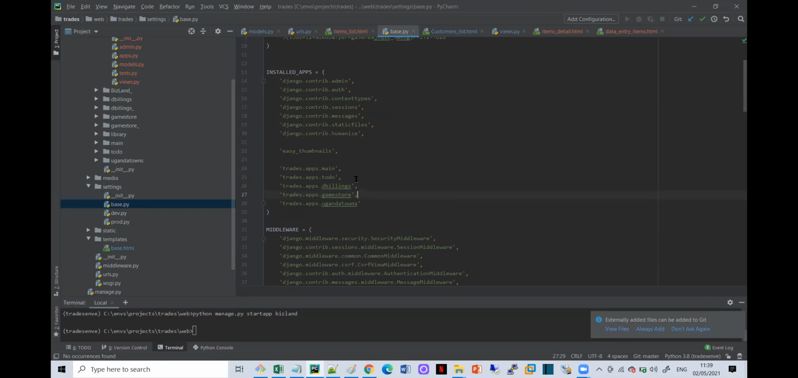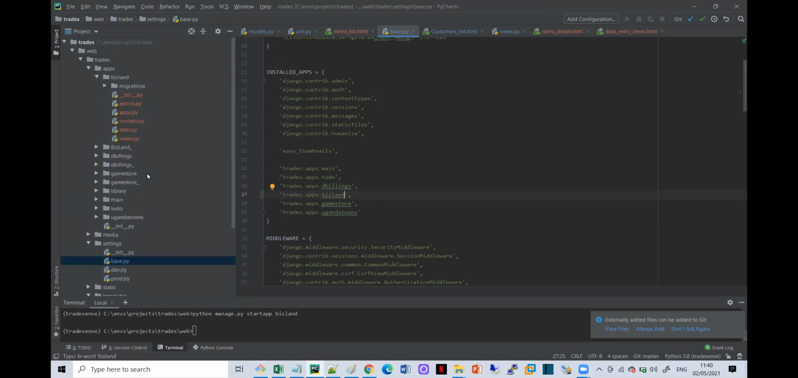Just take one of those, even the deep billings, copy it, and change it to Bizlad. Is that right? Yes. You're an expert by now, aren't you? We are. That's stage number one. What is stage number two?